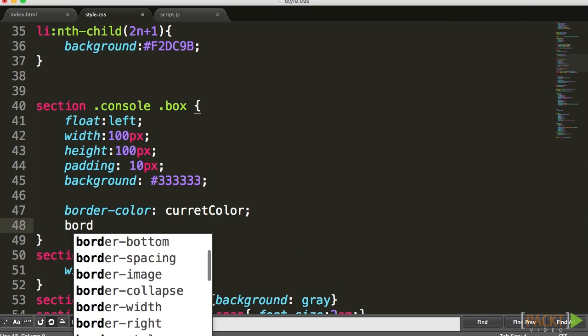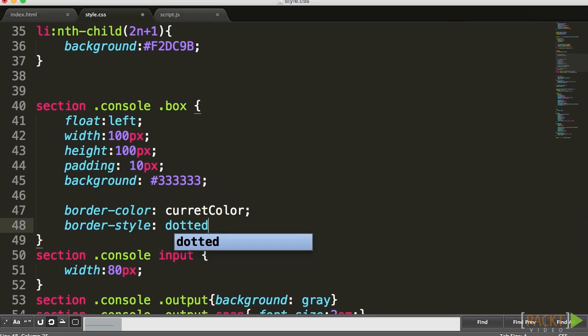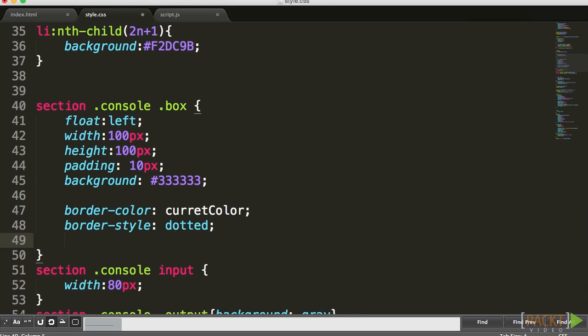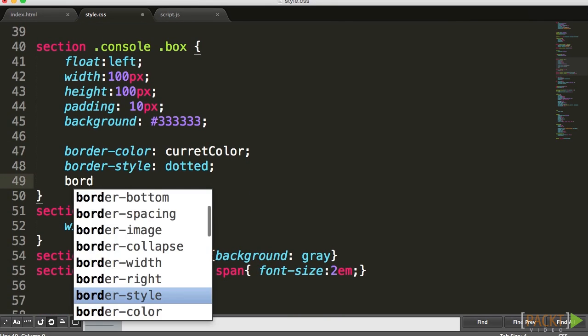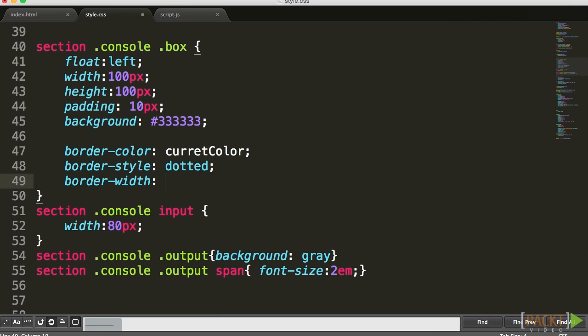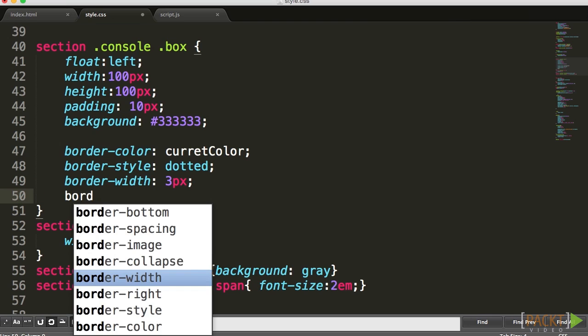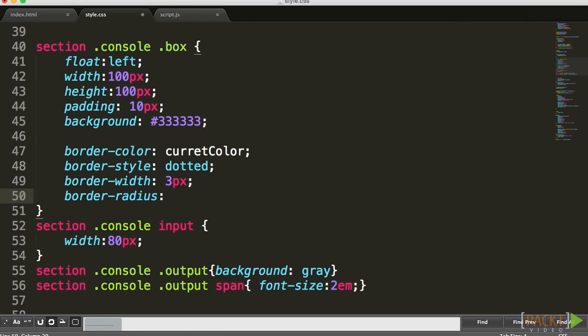And I'm going to go ahead just to style it a little bit. I'm going to continue and set my border style, and I'll just set the style to be dotted. And let's also do a few more things. Let's set a border width. Let's set that width to be 3 pixels. I'm going to go ahead and also use the CSS3 border radius, and I'm going to set it to be 25 pixels.